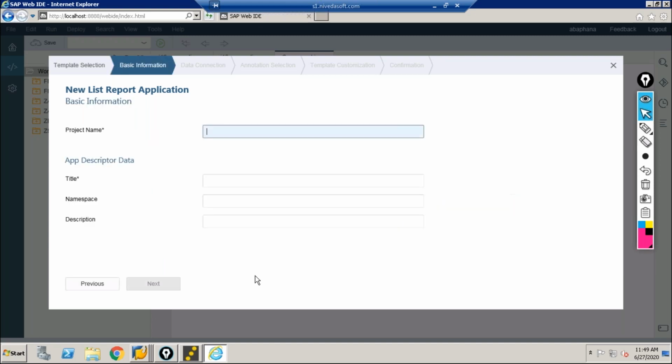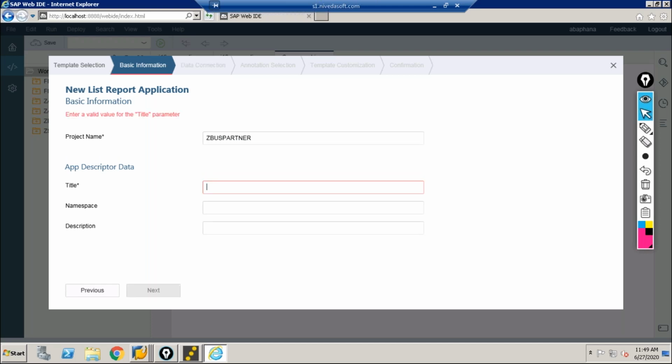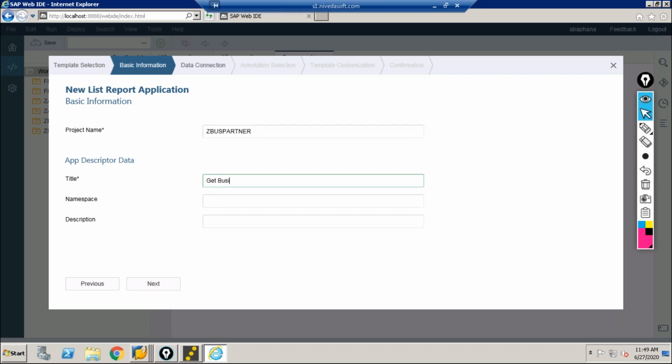And next, the project name is G BS partner. It's a business partner, get business partner details. Namespace is very, very important. You need to give EDG as a namespace and give the name of your application. So get business partner details.